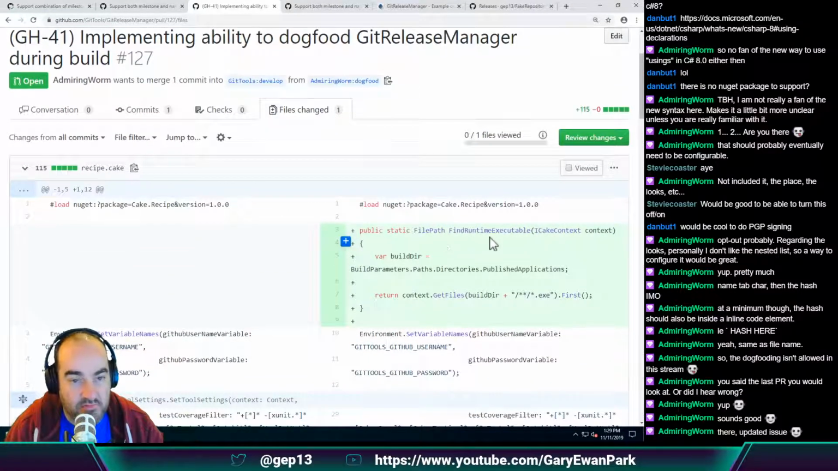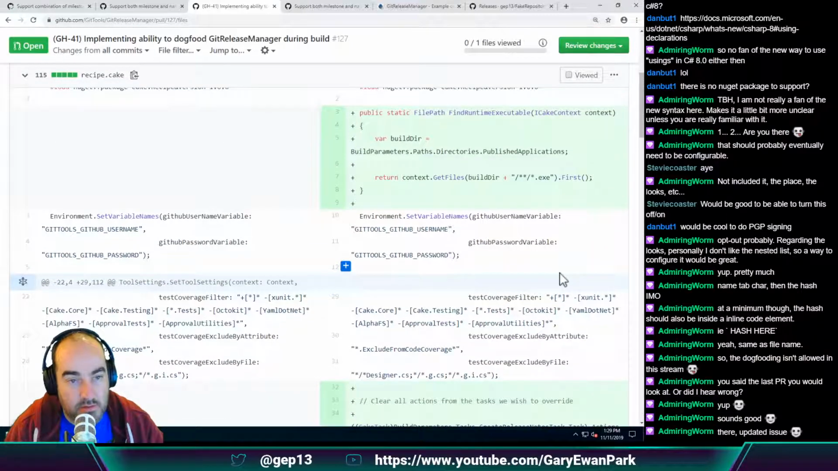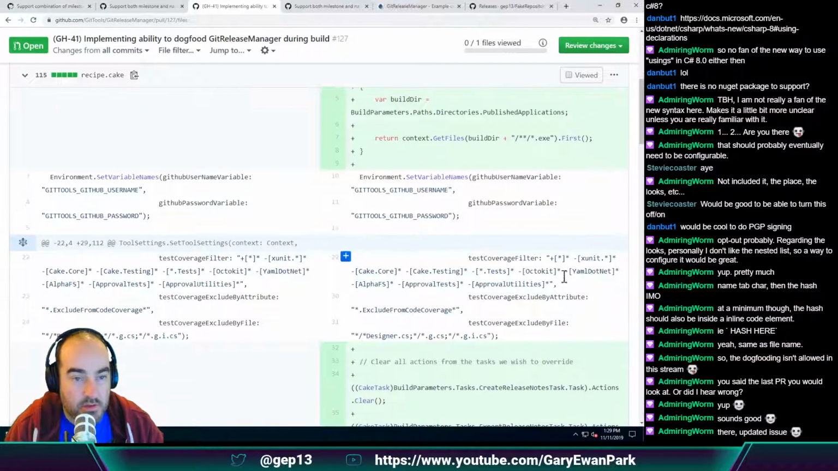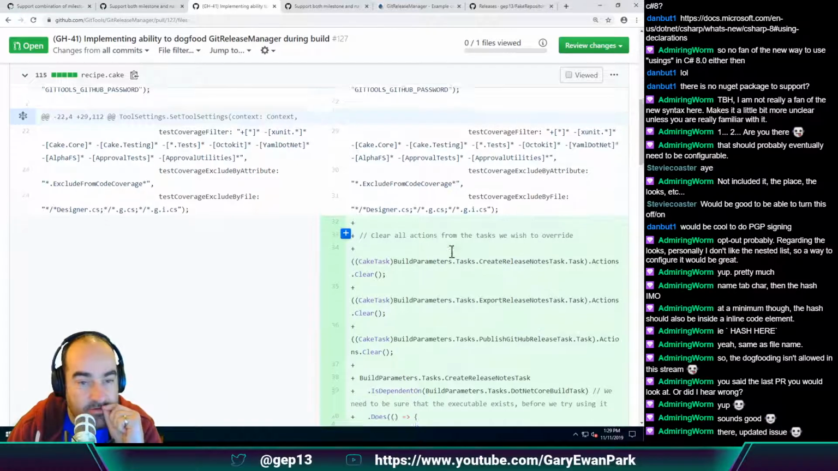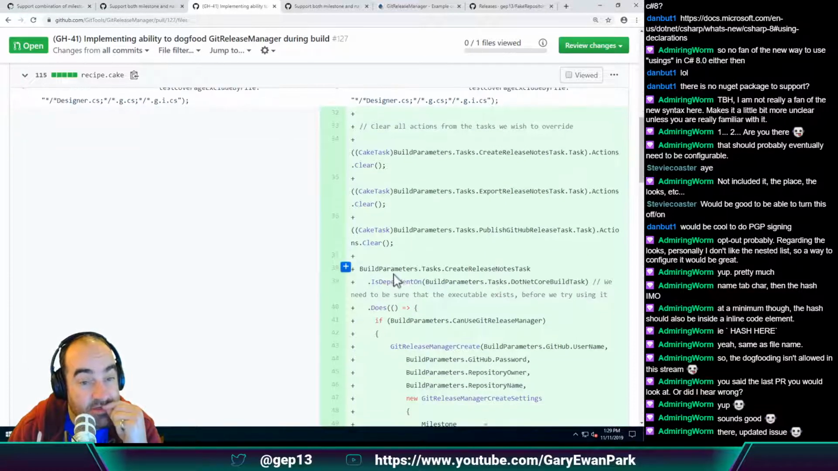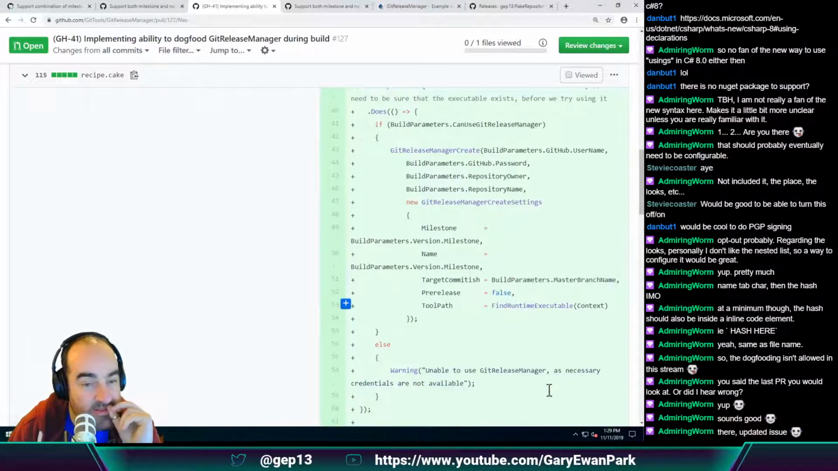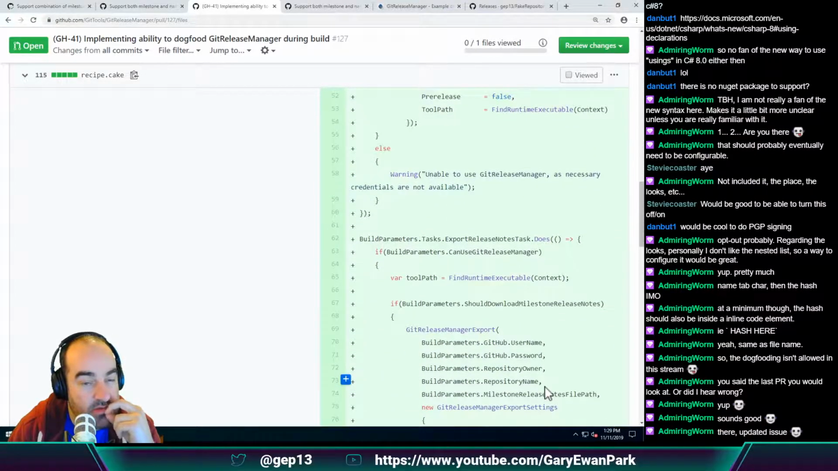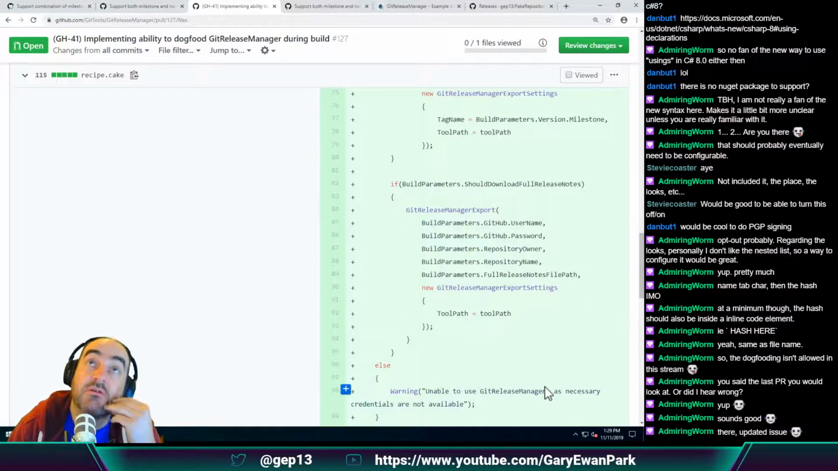Recipe.cake. We've added in find runtime executable. Clear all action. Oh, hold on. Oh, I see what you're doing. Creating new ones. And then you've got a toolpath here. Yeah, you do. Look at that. Unable to use GitReleaseManager. So hold on. How is this going to... Oh, I see.